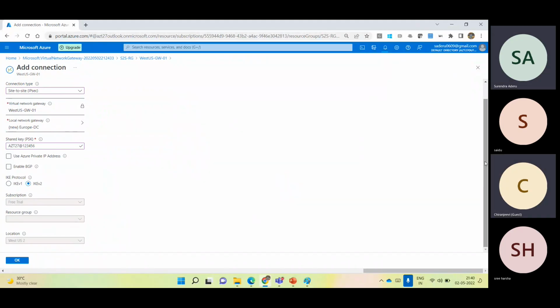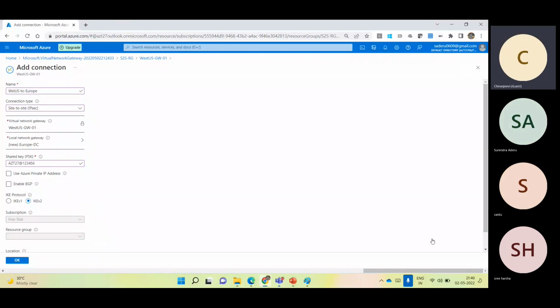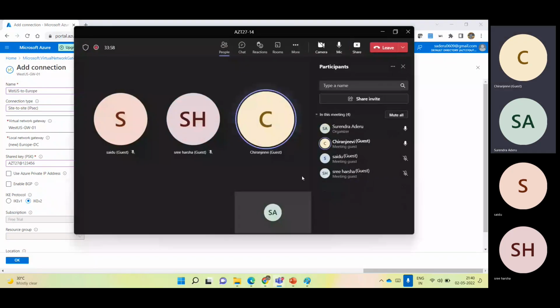Any questions, guys? If someone asks you to configure a site-to-site tunnel, are you able to do it? Yes. Chiranjeevi, tell me. When you say on-premises, are there any restrictions for Azure to connect to on-premises? Will it connect to any on-premises environment, like Solaris, or is there any operating system restriction?